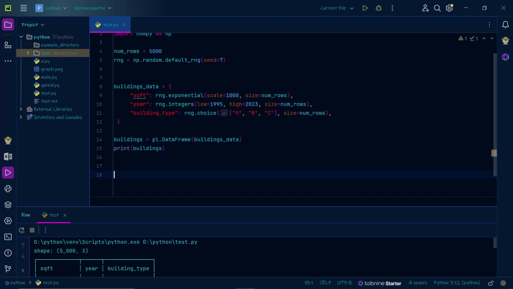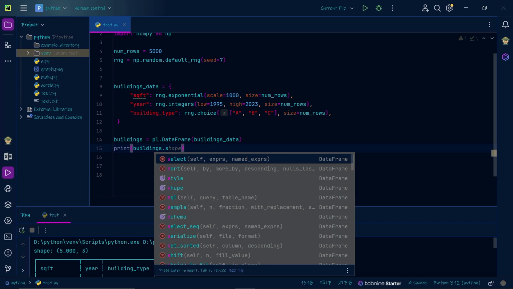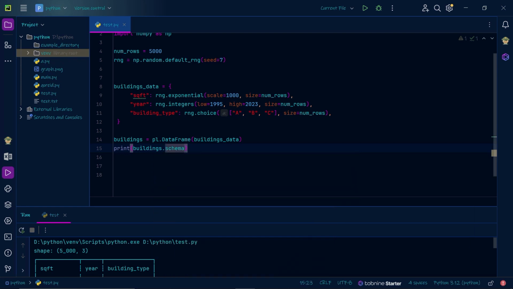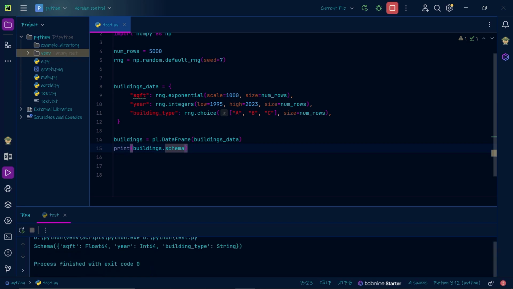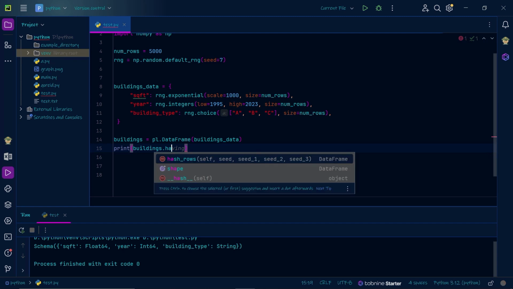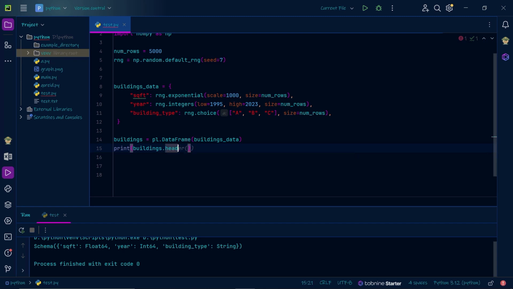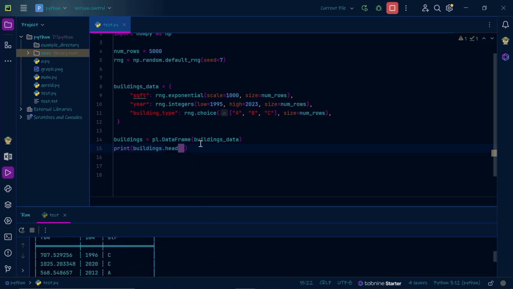For example, if you want to get the individual data type of each column, let's come to print here, buildings.schema. It will list what the column name is and then print out the data type. Just the way pandas works, if you want to get the first five, you just do buildings.head. You can also specify the number you want, but by default, if you don't pass anything, it will be the first five values.